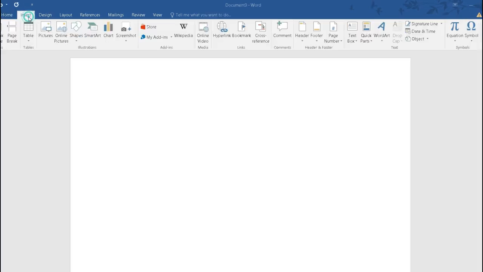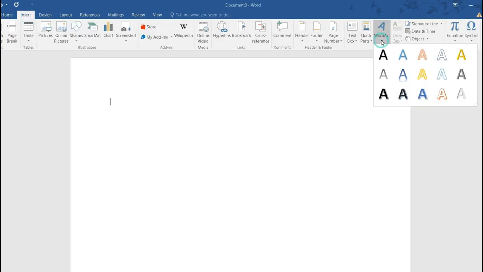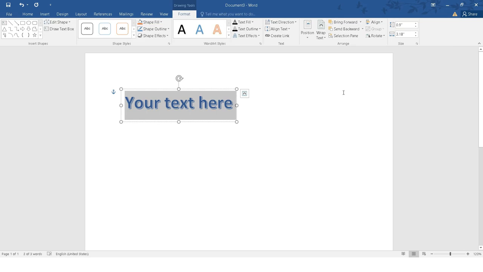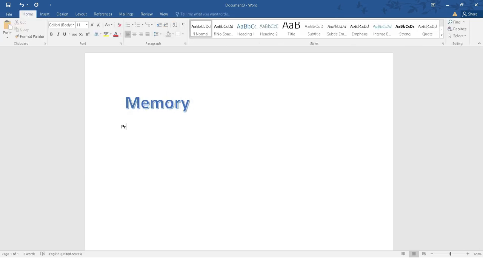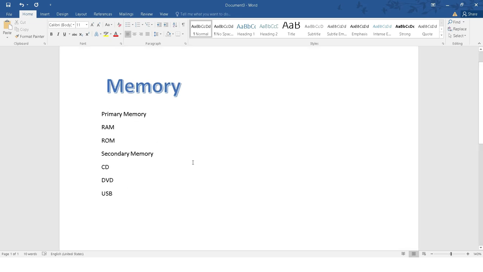Go to the Insert tab where you can find word art. In word art, you can find varieties of word art. Choose any one as you like. And type the title Memory, followed by Primary Memory and RAM and ROM, followed by Secondary Memory, followed by CD, DVD and USB. Now it's time to apply the bullets.